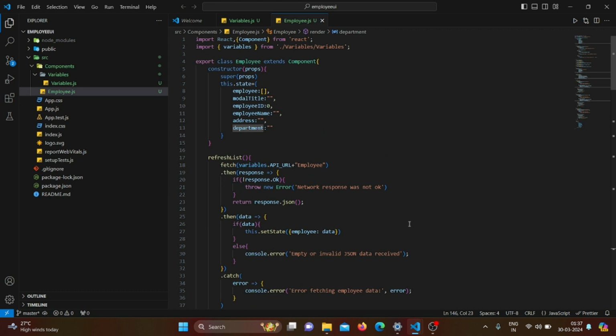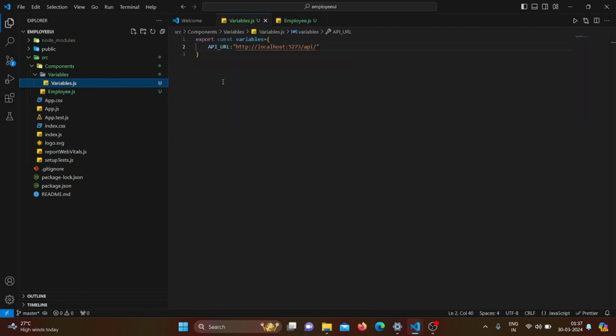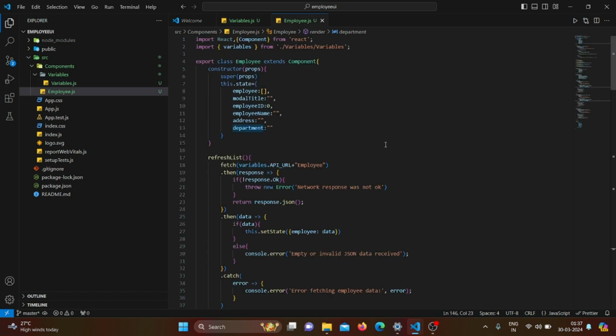So basically I'll give you a quick walkthrough. We have written our variables class. In variables class we have defined our constants for the variable which contains the default API address, and then we have created our employee.js class. So this employee.js class is inheriting from the component class, and it has a constructor from where we are passing the props. And here we have set the default state of employee model title, employee ID, employee name, address, and department. So these variables we will be using constantly throughout our page of employee.